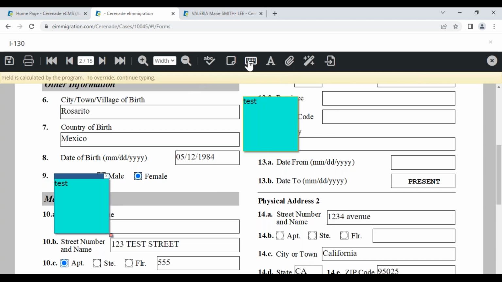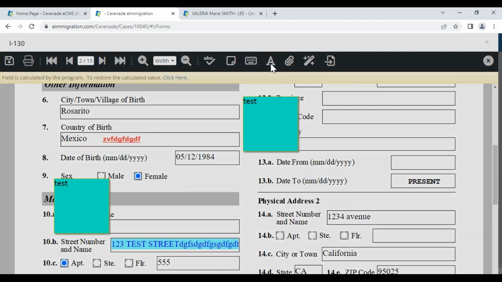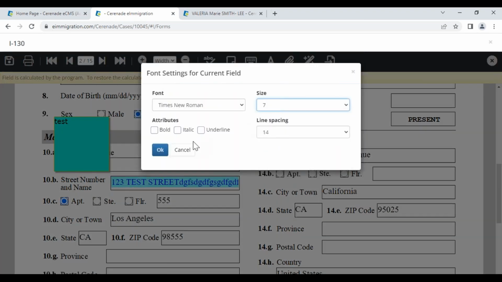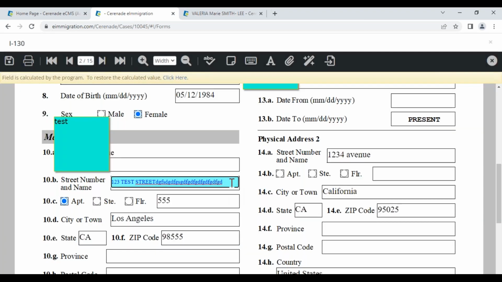Now you can also click here to type anywhere on the form. You drag and drop the text anywhere you want. When you type information, you can also shrink the size of the font, or simply wait until you're ready to print. The system will shrink it for you and it will create an addendum for you.